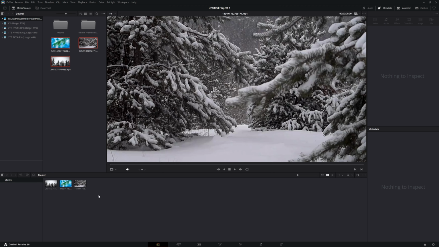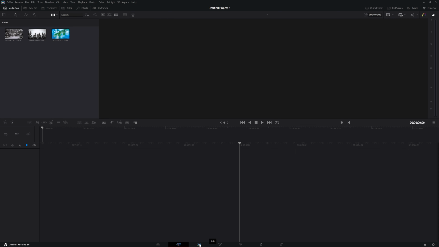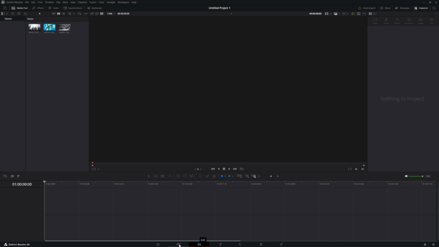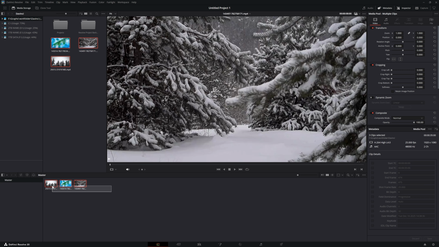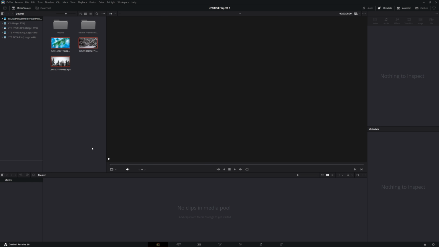Now, when you've imported it in the media setting, as you can see, it is also available in the cut setting and is also available in the edit setting. So that's the first option you have. Now let me delete this here so you can see the other options.